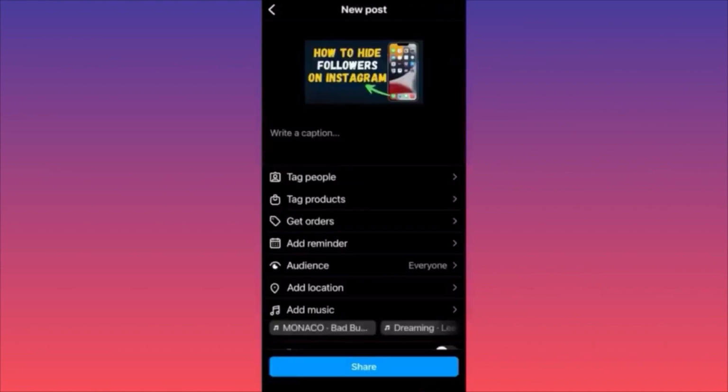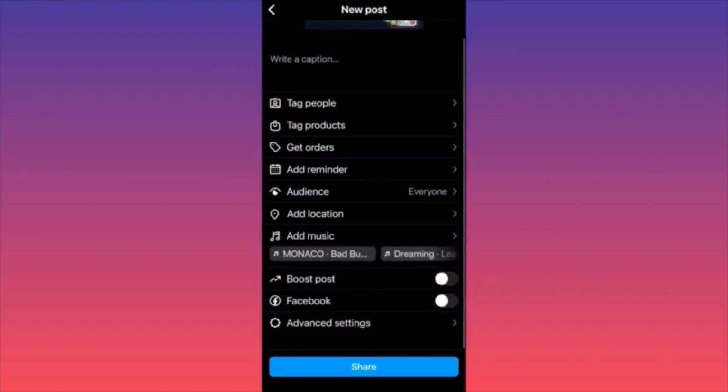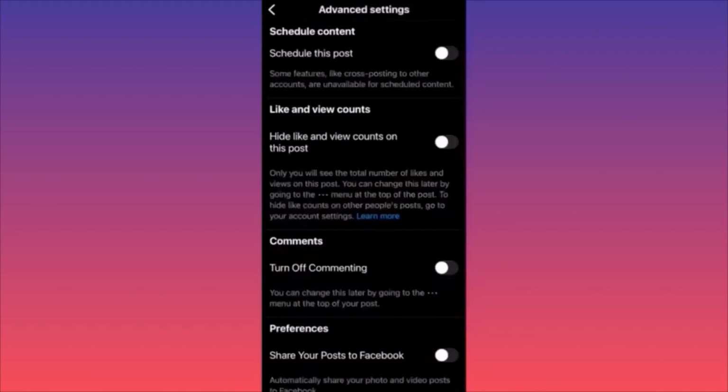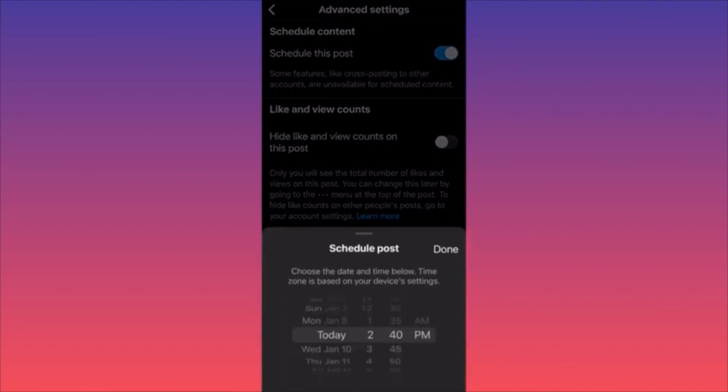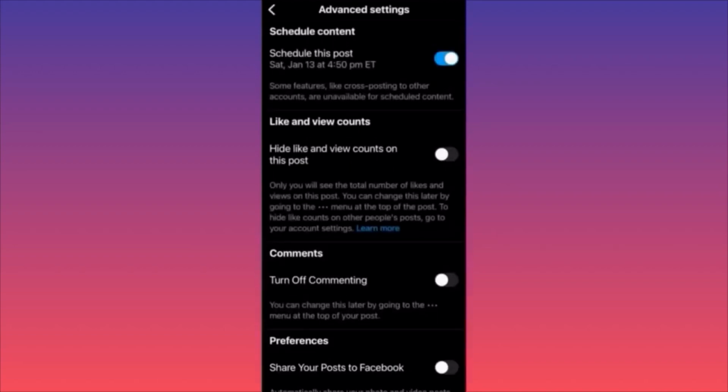And the last step, right before you usually post and click share, you have an option over here to click advanced settings. When you click on advanced settings, you will have an option over here to click on schedule this post. When you click on this, you will have a special set of day, time, minutes, and time of the day in which you want to schedule the post, right? When you set all that, you will be able to click done, to schedule this post, as you can see over here, for Saturday, January 13th, right at 4:50 p.m.